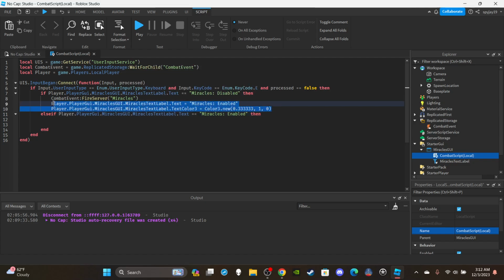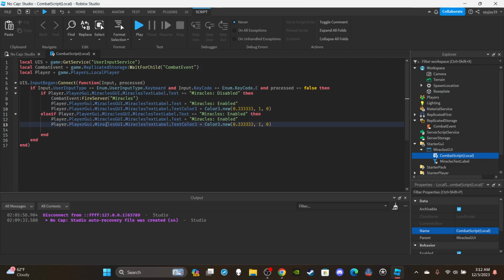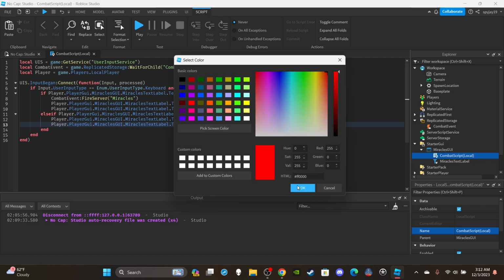Then once again, copy and paste, not all of this, just these two lines. And then we're going to set it to disabled, for disabling it, and set the color back to red. So boom.